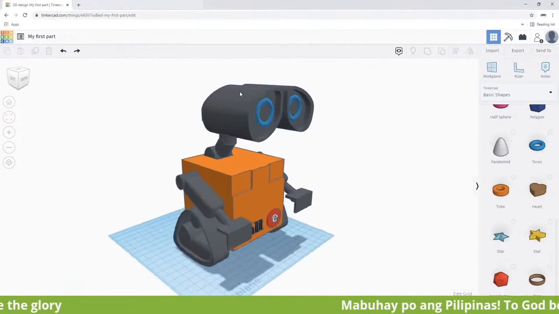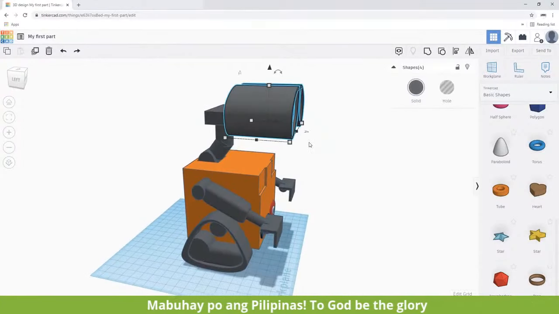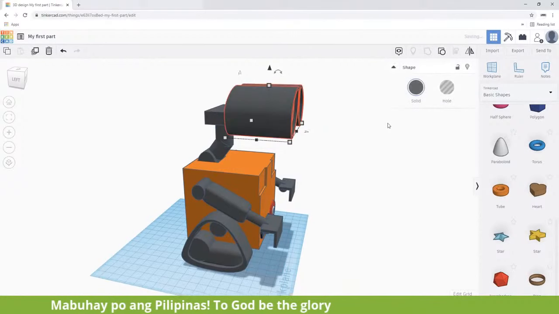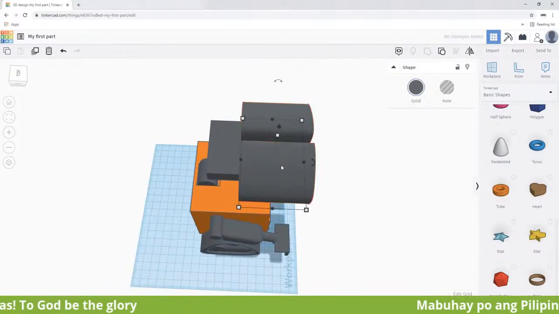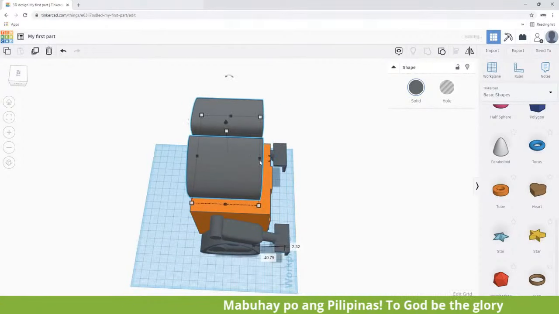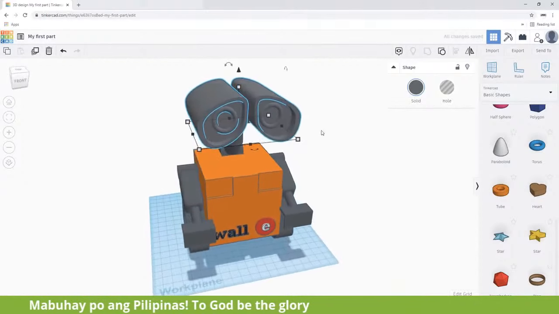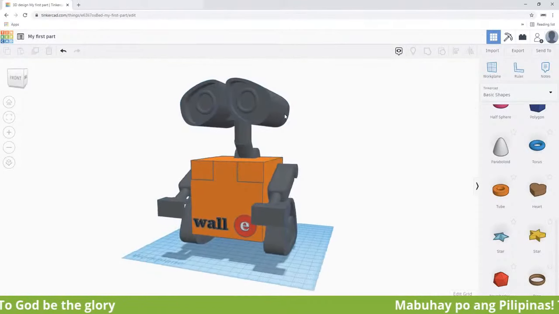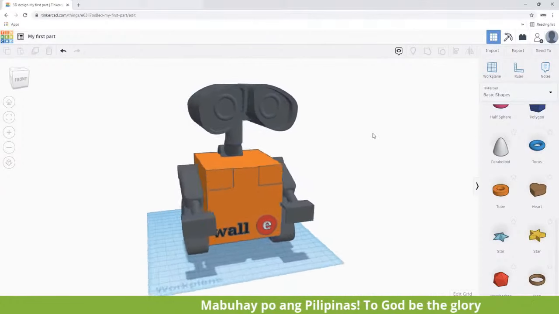Let's rotate our WALL-E. Let's make a window selection and group. Now I'm going to adjust this backwards and I'm going to expand. And let's inspect and click on any empty workspace to escape. And congratulations, we now have our WALL-E part.